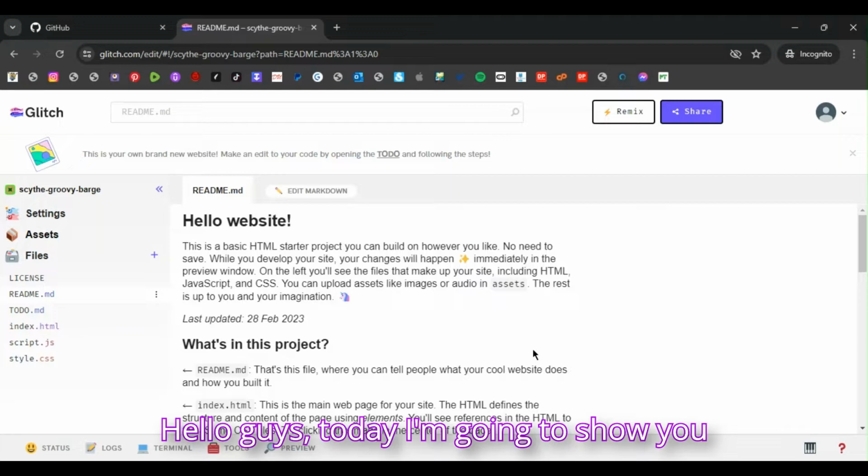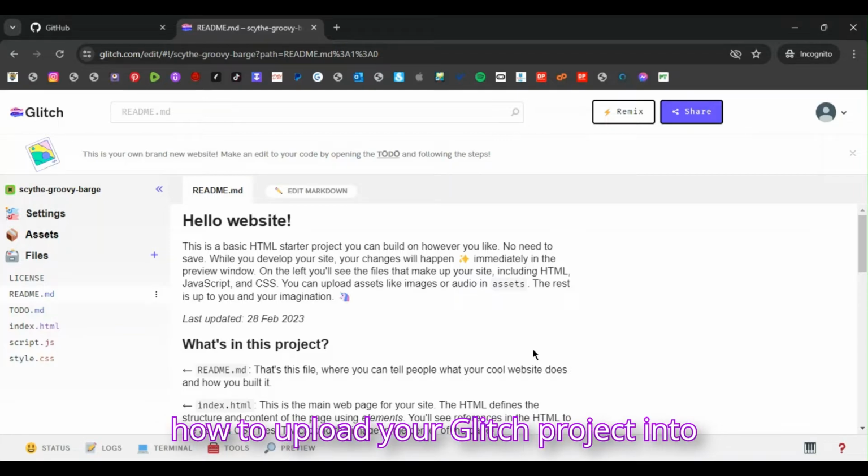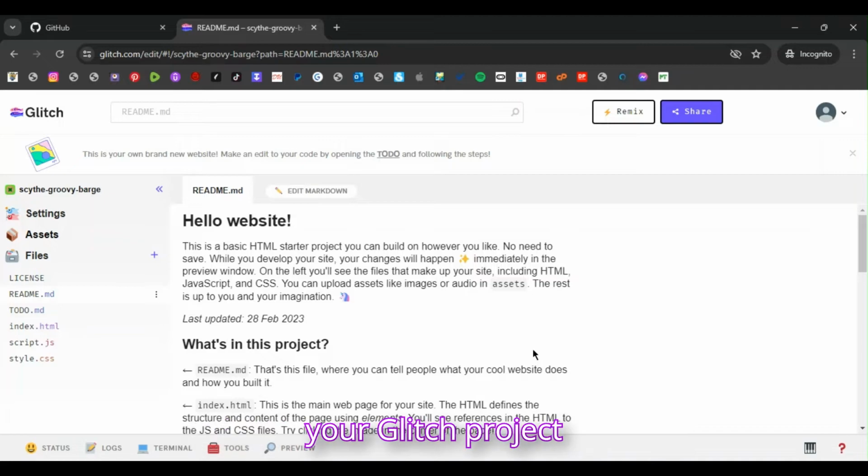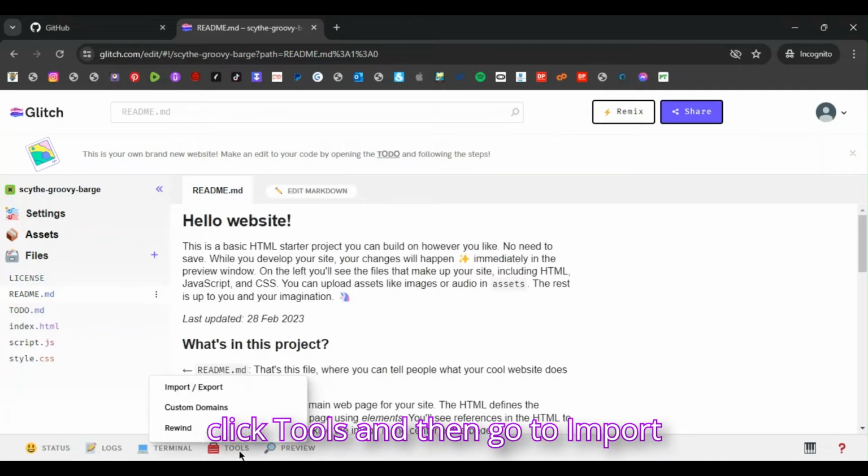Hello guys, today I'm going to show you how to upload your Glitch project into your GitHub account. So first of all, go to your Glitch project and then click Tools and then go to Import/Export.